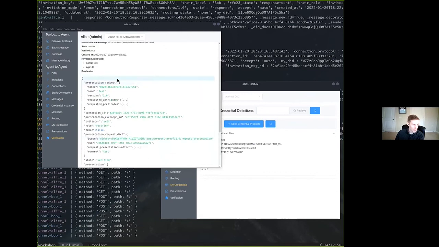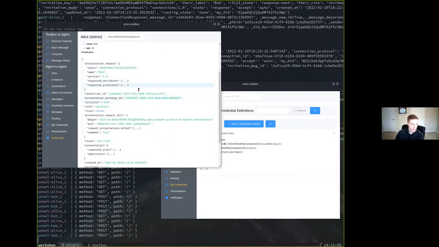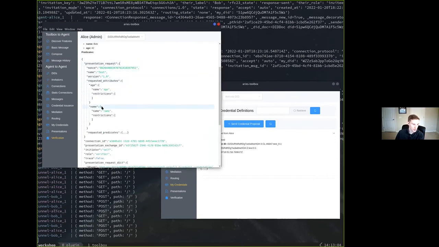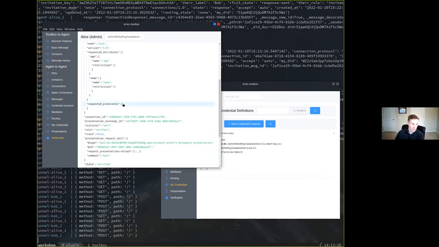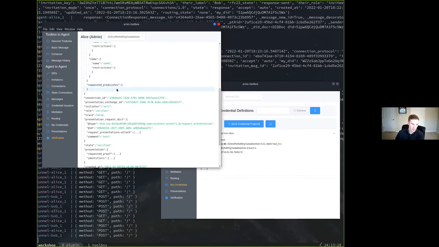So we should be able to see evidence of each of those steps in this object. So we see our presentation request. We see our requested attributes here, name and age. I said those backwards. There, we could have supplied some restrictions. You can say that it must be from a certain credential definition ID or a certain schema or a certain issuer, which is more or less the same as a credential definition ID, but same difference. We can also see that we did not request any predicates.